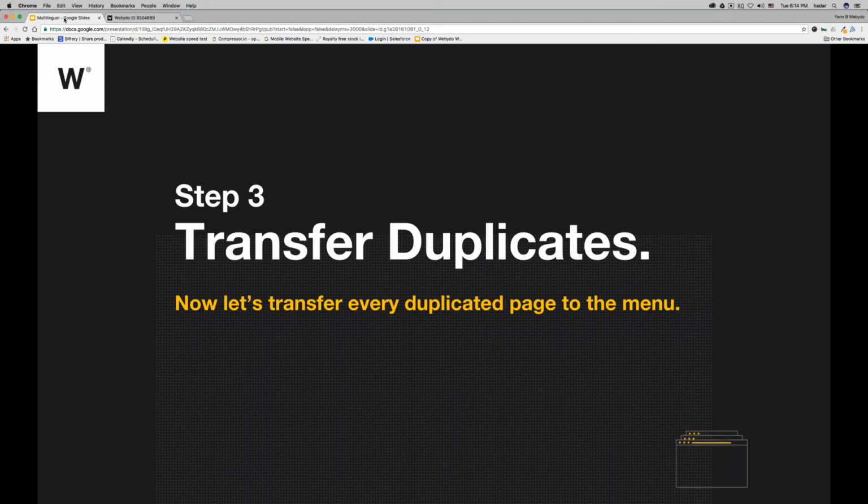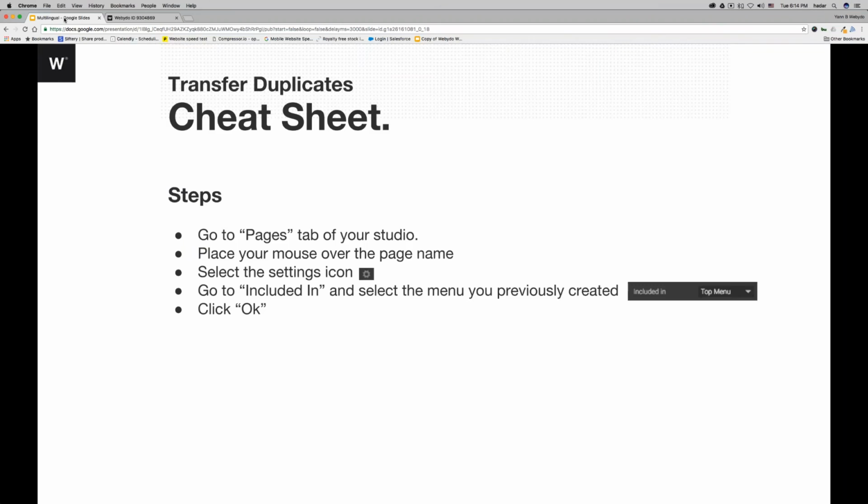Then step 3 would be transferring the duplicated page. So let's transfer every duplicated page to the menu. To do that, you go again to the Pages tab of your studio, place your mouse over the page name, select the settings icon and go to included in, I included a picture, and select the menu that you previously created, and then click OK. And this is exactly what we just did right now.